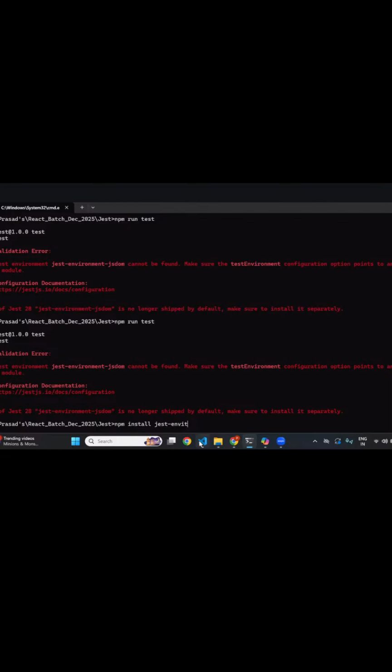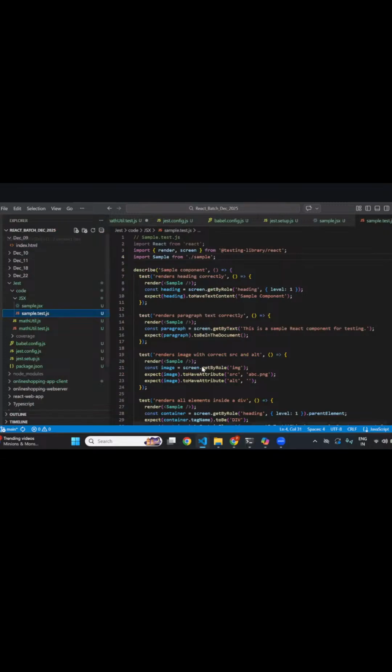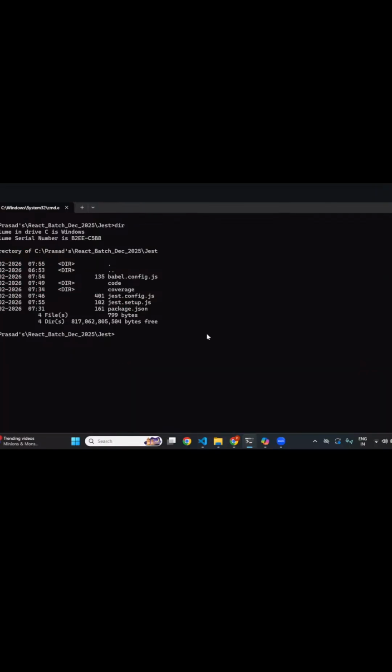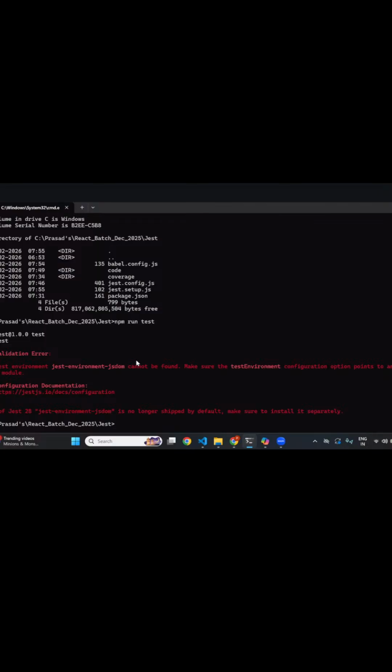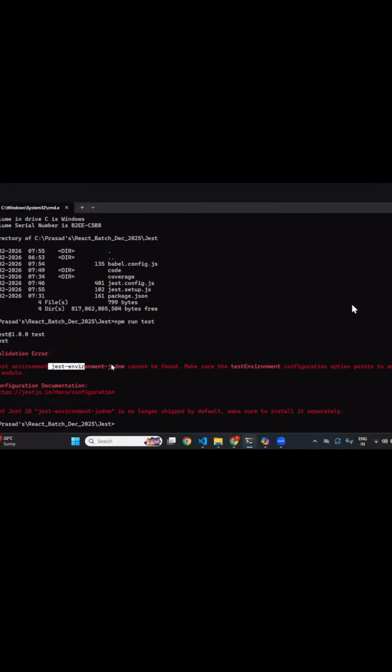But here we already configured the files, right? Where is that? Where am I running from? I'm running from the jest folder only. We have the babel config.js, jest config.js, and the jest setup.js. Okay. npm run test. Existing node module. Test environment. It's having image and everything.